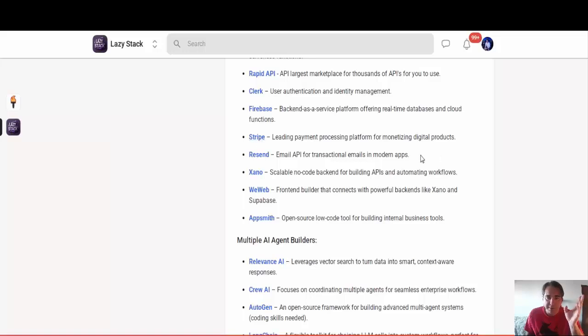Stripe, you can use PayPal or others, but Stripe seems to be the best payment processing platform for modern AI tools. Resend is an email API, also used for modern apps. Xano, a no-code backend for building APIs and automating workflows. WeWeb, a front-end builder that connects to powerful backends like Xano and Supabase.